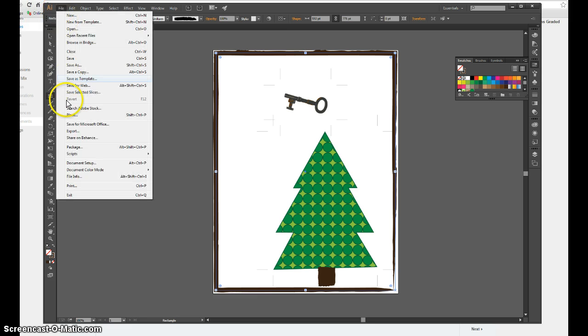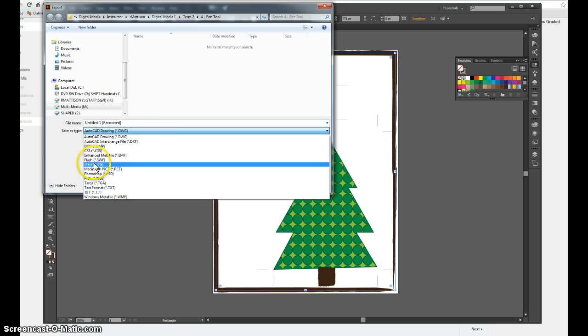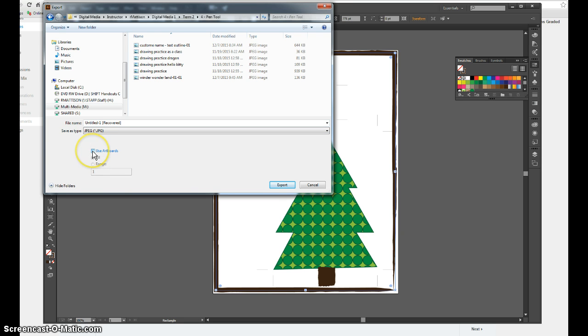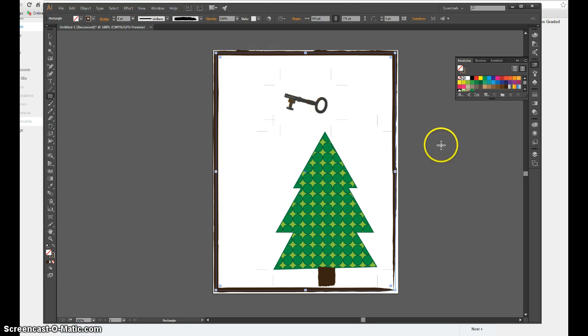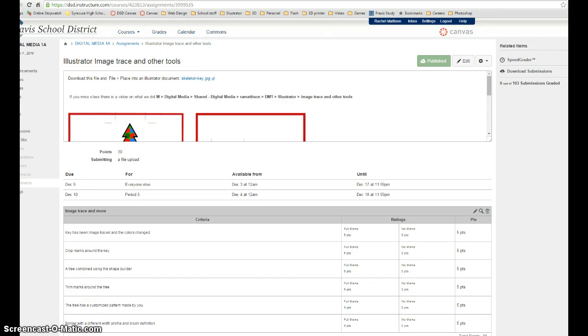So go File, Export. Make sure to switch it to a JPEG. Also, if you check Use Artboards, it means nothing outside of this black line will show, which isn't really a problem with this particular assignment, but some assignments when you're drawing stuff, you have things that are going over the edge that you don't want to be seen. Just make sure you use artboards. Okay? Go ahead and export that. I'm just going to cancel it, and then make sure that you submit it in this one right here, and you are done.